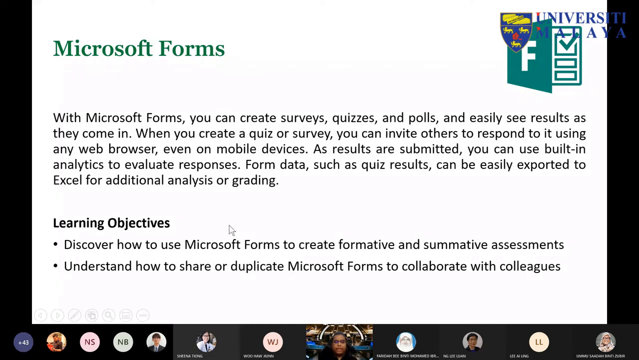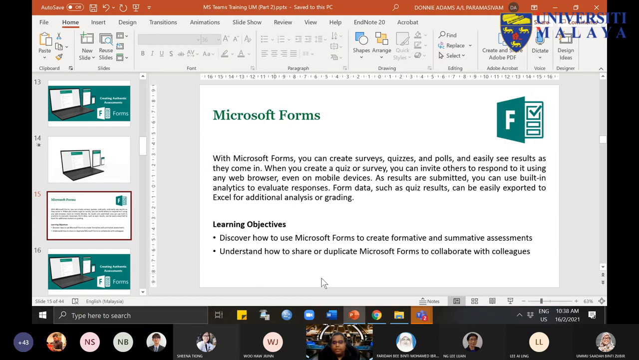What are we going to learn this morning? We are going to see how Microsoft Forms can help us create formative and summative assessment. We are also going to understand how we can share and duplicate Microsoft Forms to collaborate with colleagues. And we will also learn how to use Forms for a flipped classroom. So this is our learning outcome for this morning.